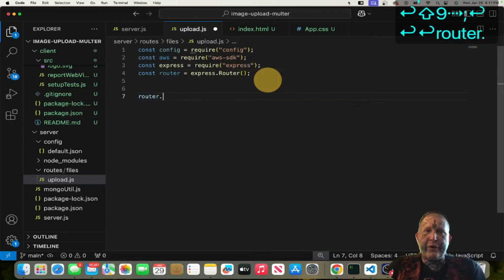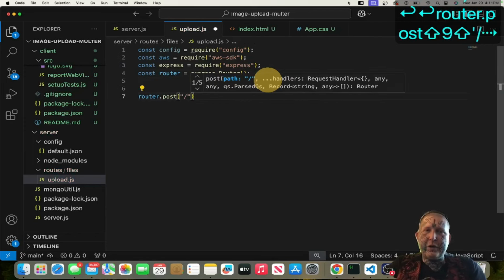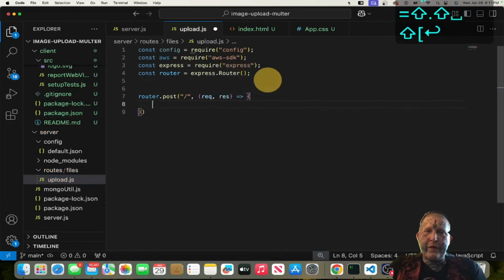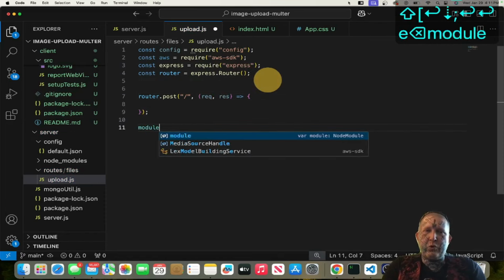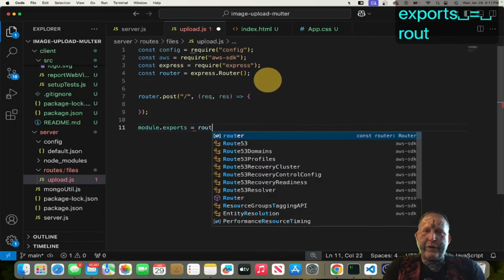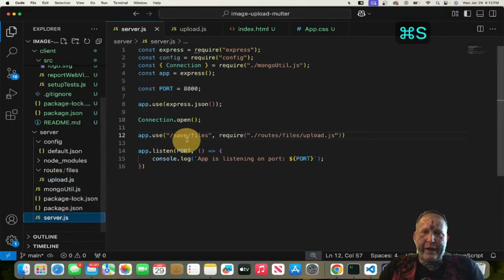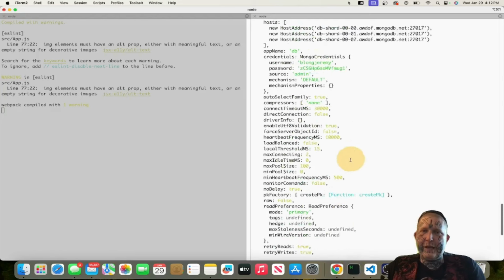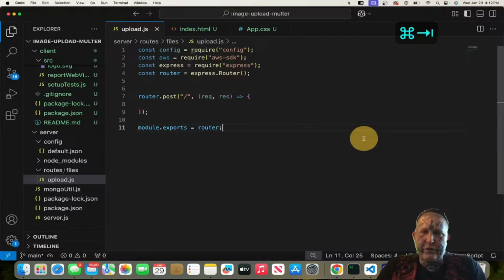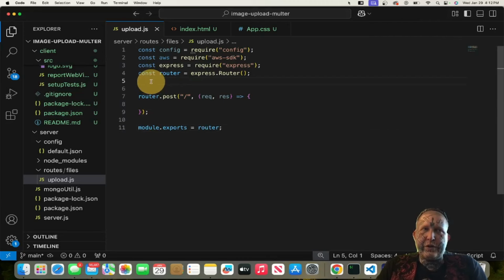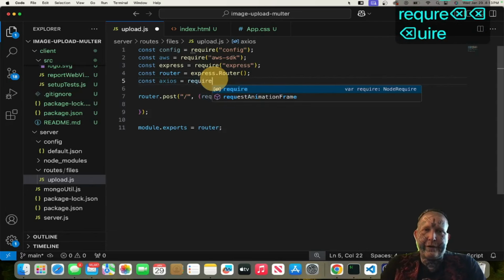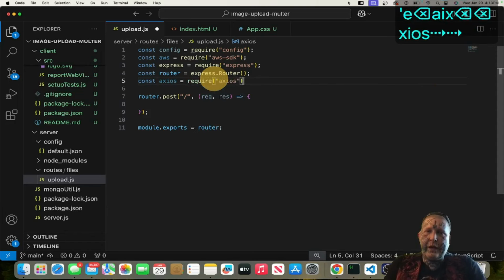And then we're going to do router post slash, and pass our callback, our req and our response. And then we're going to export: module exports equals router. And that will import this route as save files there. So our server should be running, and it is. Our MongoDB is up and running. Everything's going good. We also want to bring in, what else do we need? Oh, Axios. Const Axios require Axios. And that should be good for now.